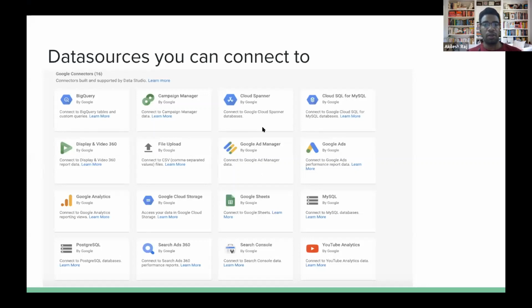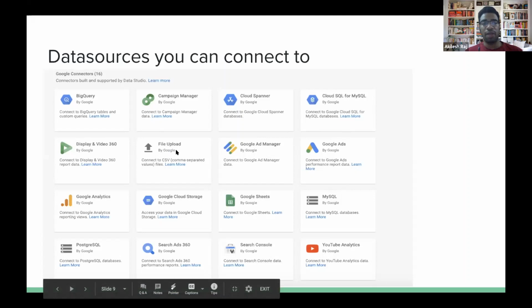These are the data sources that you can connect with Data Studio. Right off the top is BigQuery. You can connect to Cloud Spanner, a product offered by Google. If you're in the marketing space, you can connect to Campaign Manager, and with Google Analytics you would have known about Data Studio a bit. If you have all your data in an SQL server, you can connect to that: SQL, MySQL, your own SQL server, or Cloud SQL offered by Google itself. You can also upload a file and start analyzing your files.